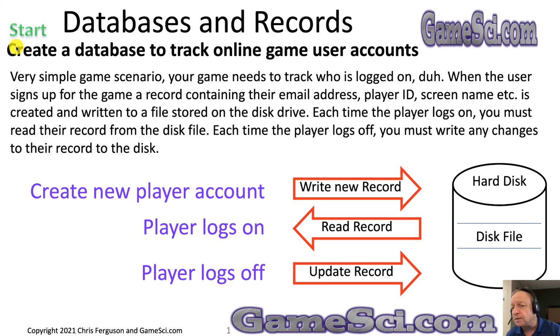Each time the player logs on, you must read their record from the disk file. Each time the player logs off, you must write any change to the record on the disk. So it comes time to create a new player account. You collect the user's information and you write a new record to your disk file. Now, every time the player logs on, you read that record from the disk file into RAM memory. The player plays the game. If any changes happen during the game to the player's data, when the player logs off, make sure that you take that changed data and update the record stored on the disk file.